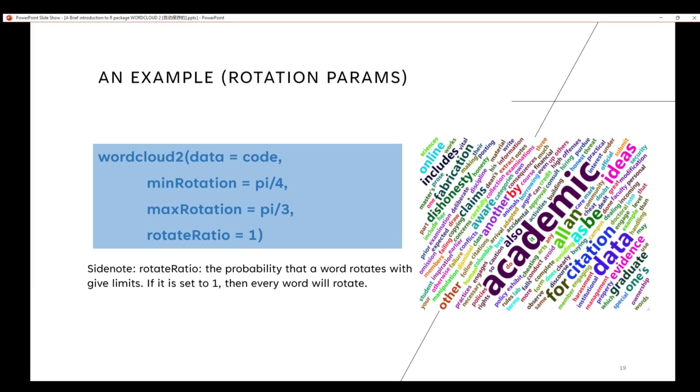Then here is an example of rotation. You need to specify your minimum rotation angle and the max one in this function. And for this part, rotation ratio, the side note is the probability that a word rotates within the given limits. If you set this to 1, then every word will rotate. And here we set this to 1, so every word will rotate.